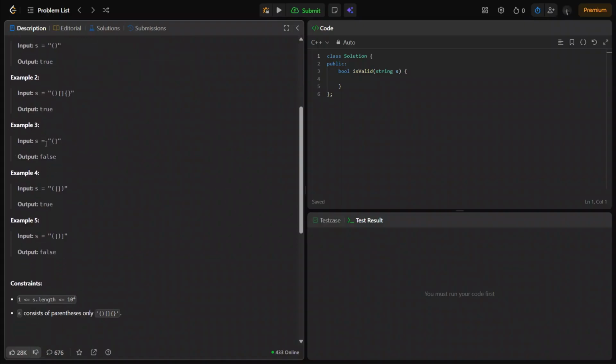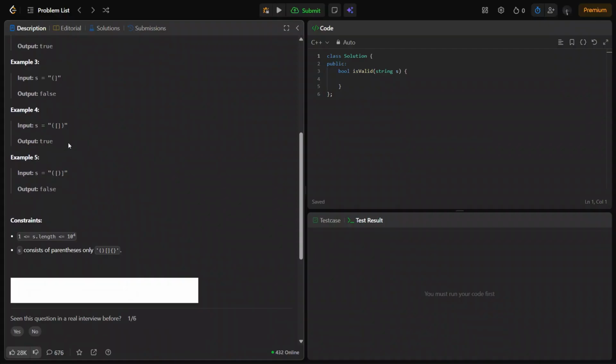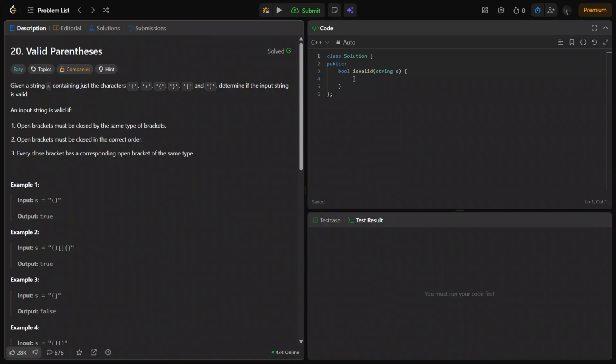In example number three, you can see that the opening starts with a parenthesis, but the closing is going to a square bracket. That's false. This is the reason its output is false. If you look at example number four, here the parentheses open and close properly, and we will use a stack for this problem statement.